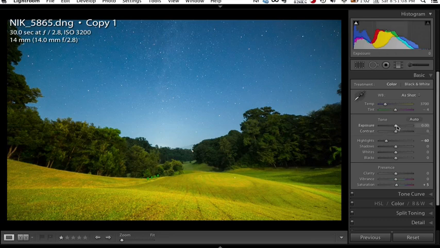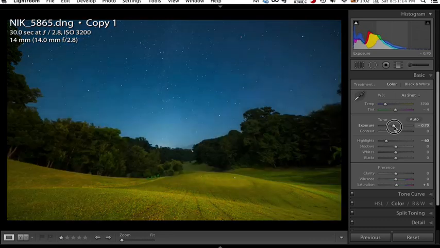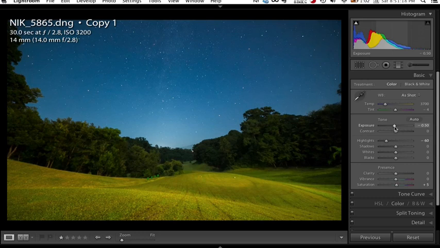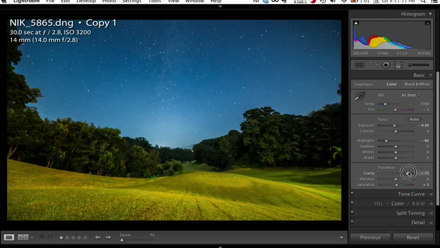Now exposure to me is a little bright, but it's not too bad, so I'll just drop it just a little bit. Oh, that's a bit too much. Oh, I think I like that. And normally I jump straight down to clarity, because that really pumps the stars. So let's put it up, so you can see the stars looking quite nice there.